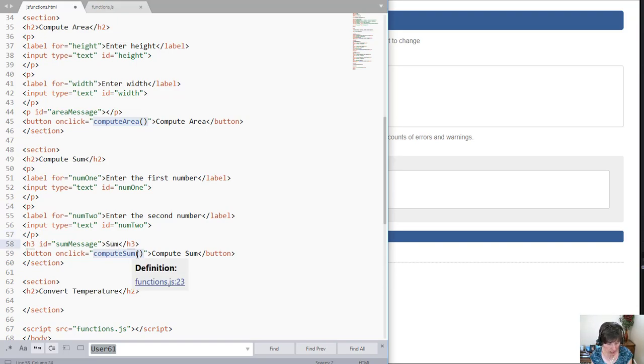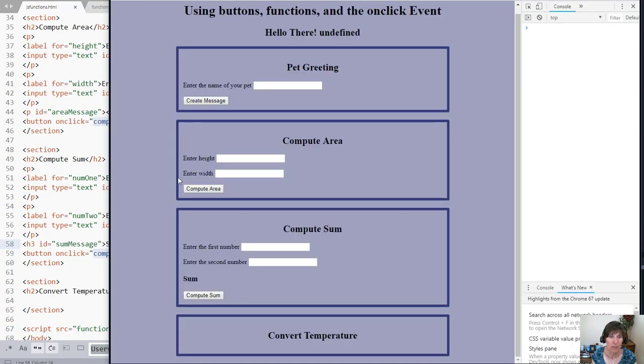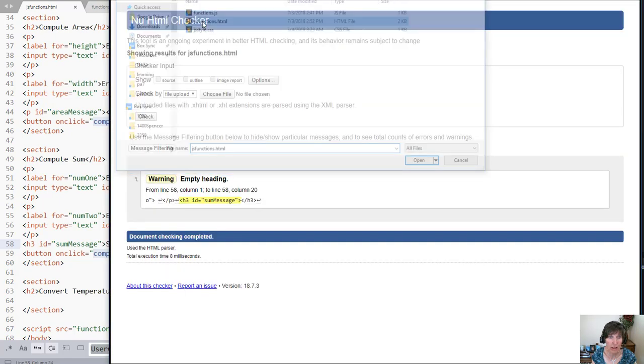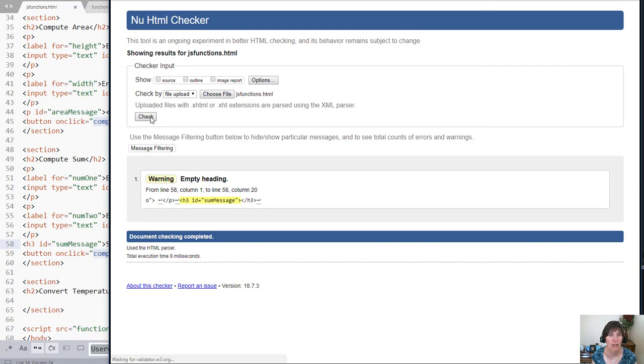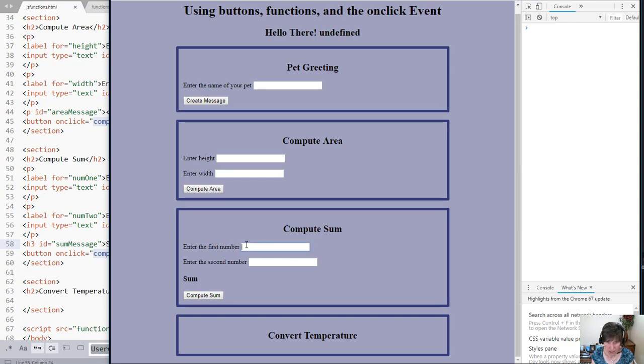We can just put some text, and then when we refresh it, that will actually show up there. And now when we choose that file, the HTML file, and we validate it, we no longer have that error. So now we have this compute sum there, and we add values. And when we compute sum, watch, it will replace that word sum with what we wanted in our output. And then when we refresh, that sum comes back and it's there.